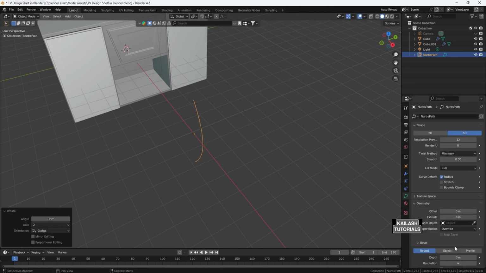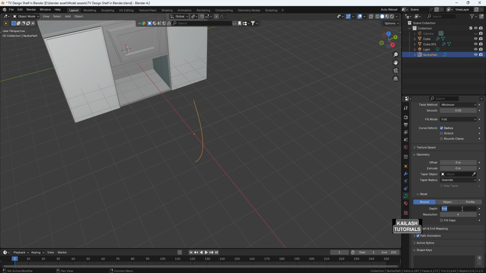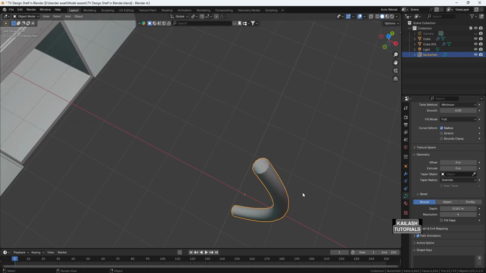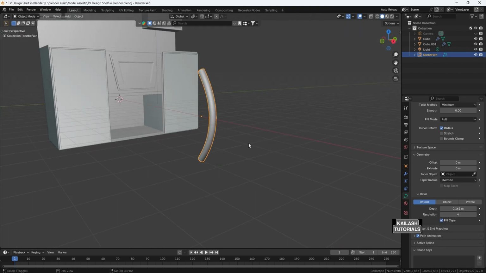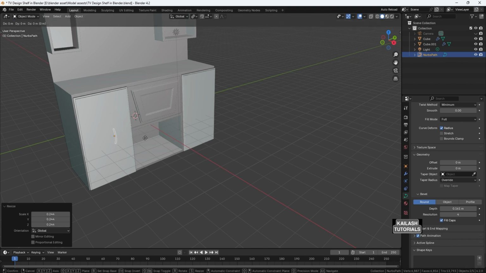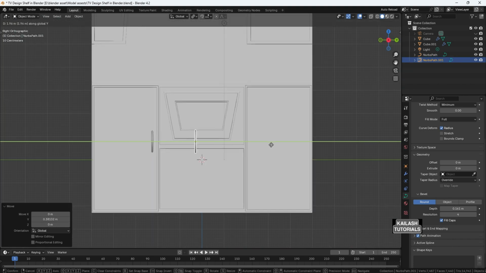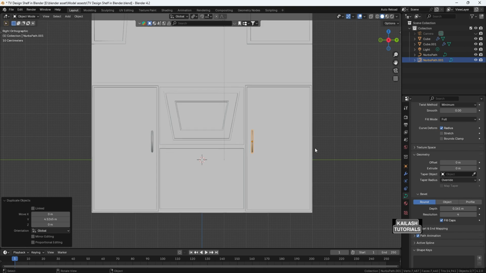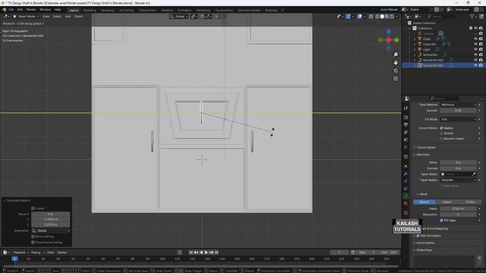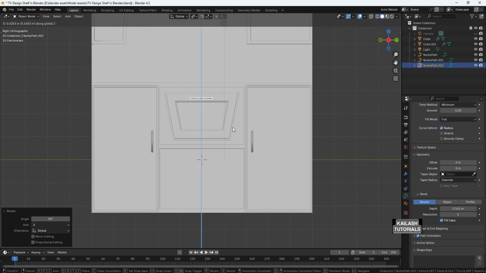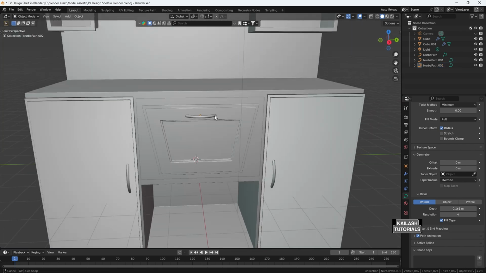In here, object data properties, change the depth value to 0.161. We have a hole here, we have to fill it. For that enable this fill caps option. After that bring your handle here, and reduce the scale like this. Duplicate this handle and place it for this door. Again duplicate the handle, move it here, and rotate it, place it like this.